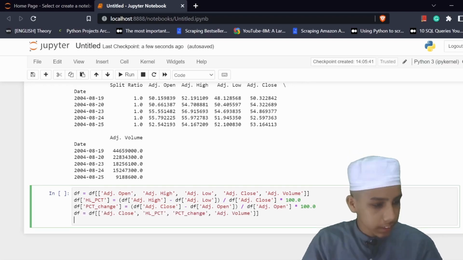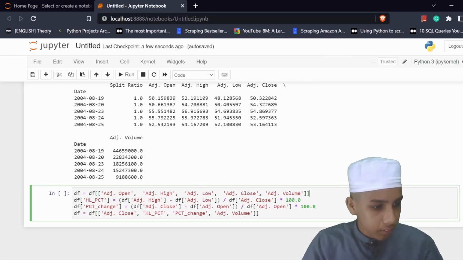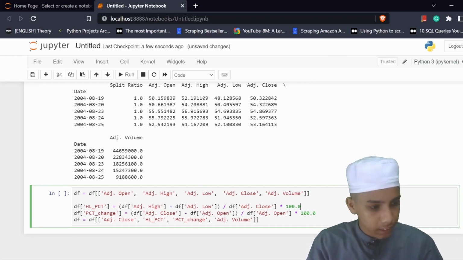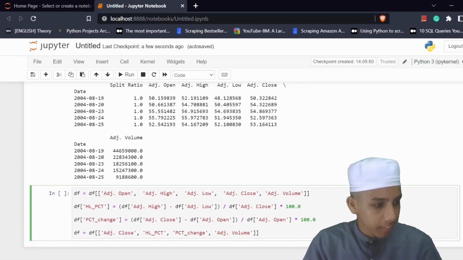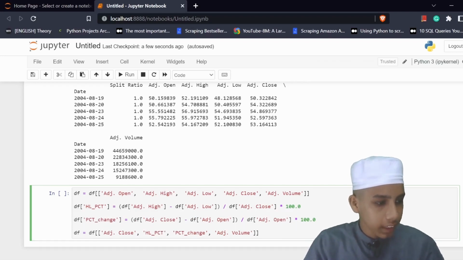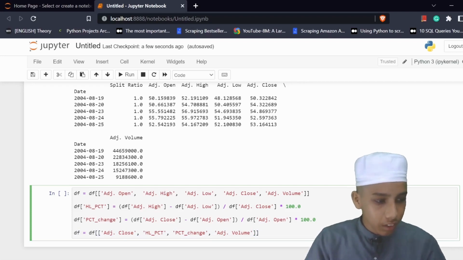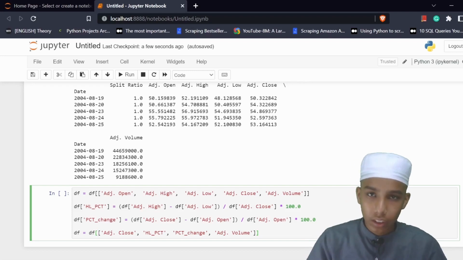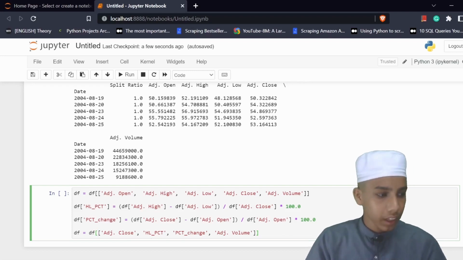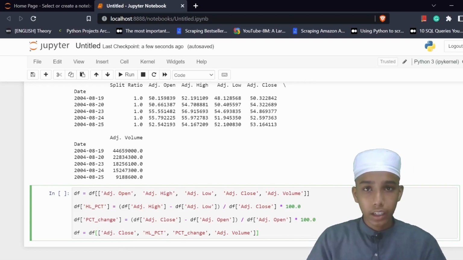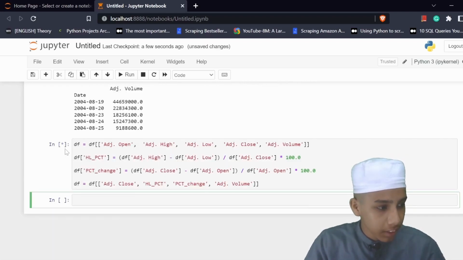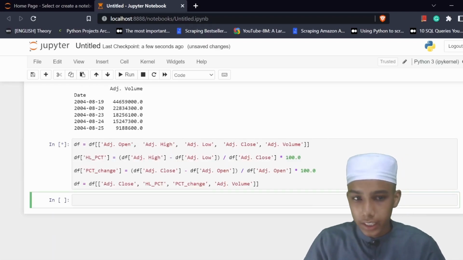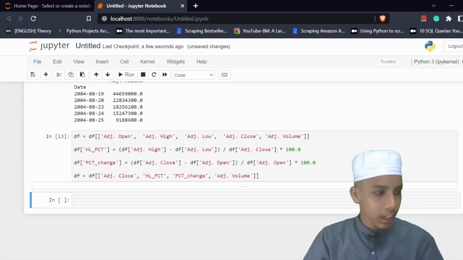So guys, as you can see here, I am going to make some spaces here. Now as you can see here, the data frame will be like this: adjust close will be one column, HL PCT will be one column, PCT change will be one column, and adjust volume will be one column. Now guys, I am going to run this one. So let's run it, and it's going to take some time because we are going to create a data set here. So guys, as you can see here, it just now ran this one.